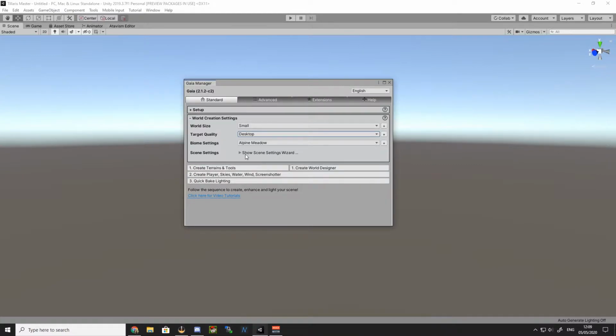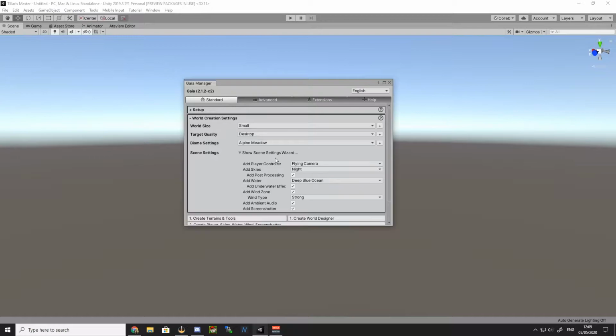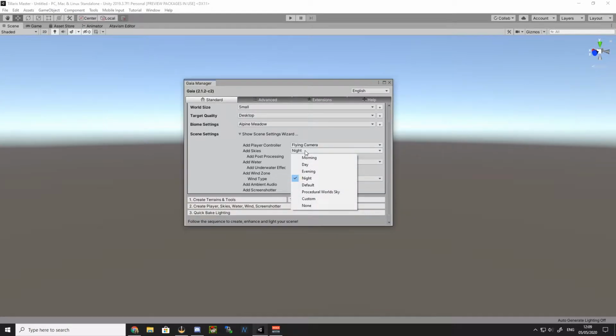Now before we click this, let's just click Show Settings Wizard. So for example, I don't want it to be nighttime. I actually want it to be day, just day. I want a third-person camera. Actually, I'll tell you what, for the sake of this, we'll keep it on flying camera just so we can fly around. Add post-processing, add our water. Do we want a lake or an ocean? So I might do lake because I don't want an island. I want some sort of valley.